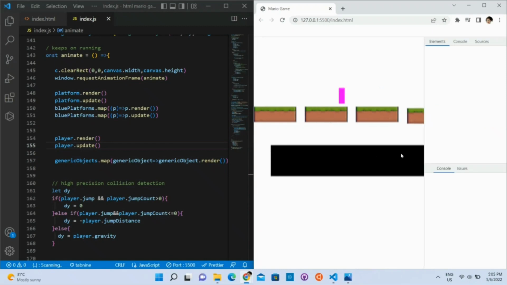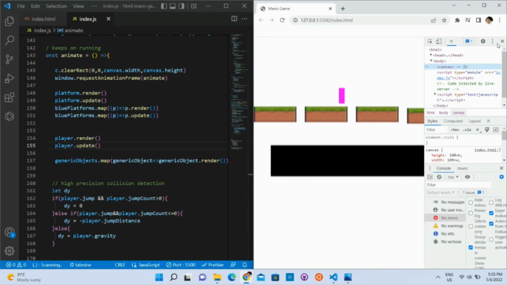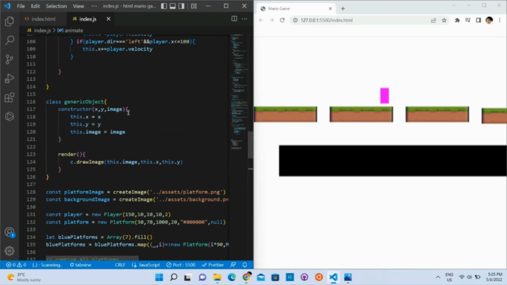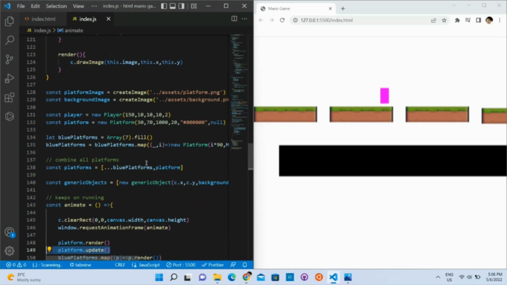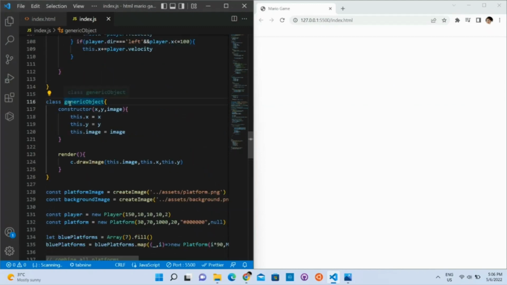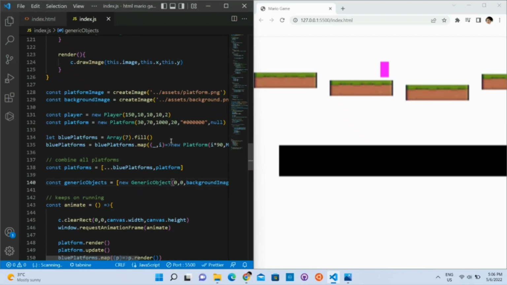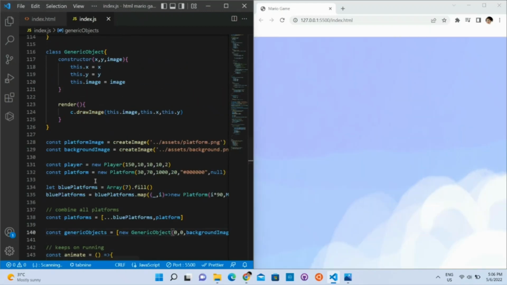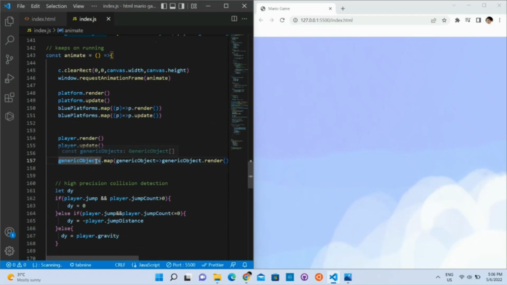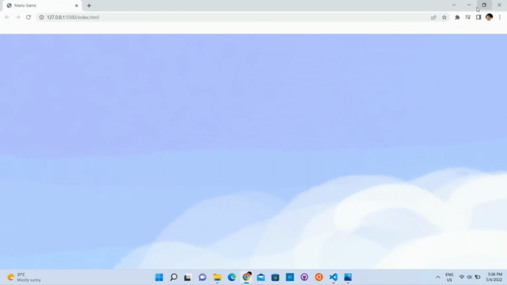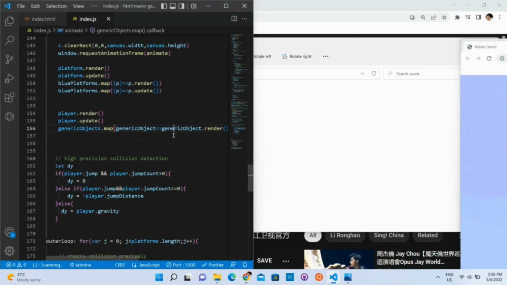Weird, it is still not showing up. Let me check it for a while. I think I should make this uppercase for convention purpose. I think this is the wrong part. The C variable does not have X and Y, so we need to set it on ourselves. Great, now it is actually showing. It is an image of a blue sky, better than nothing.